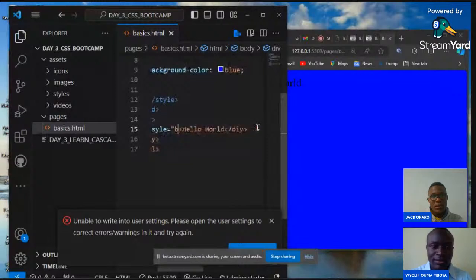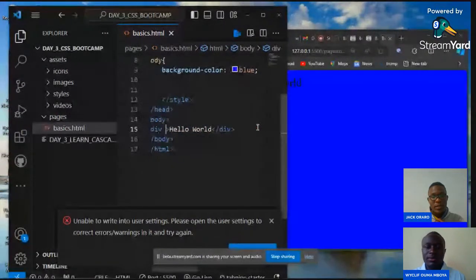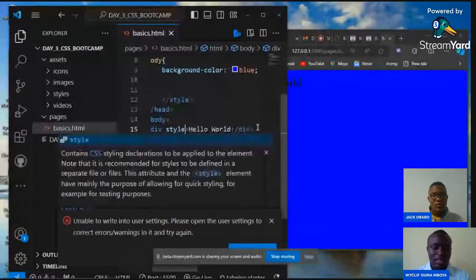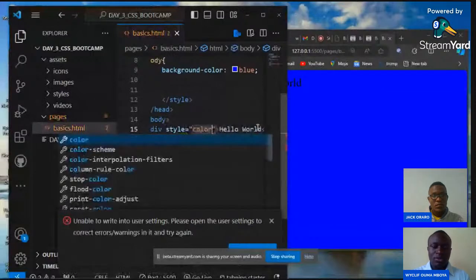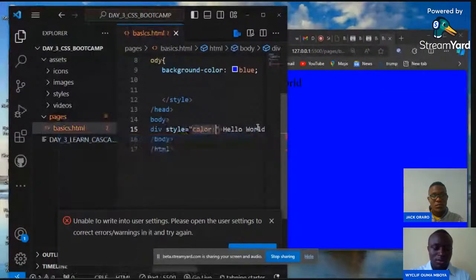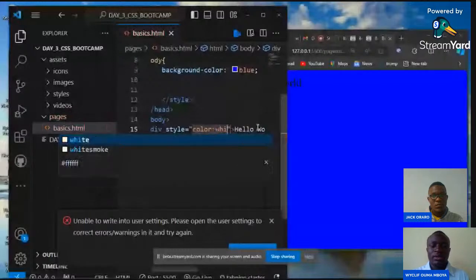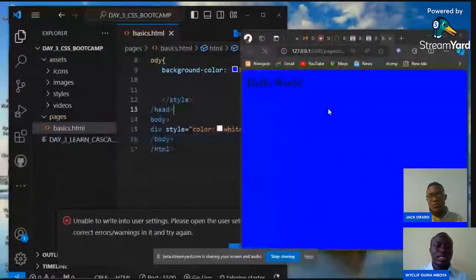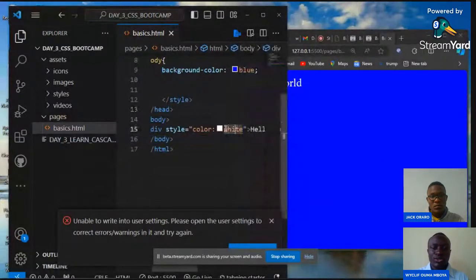Yes, we are good. You can give the text their color. You first use the word style, say color to be white, and that should apply. You can see our text now has a color of white. That is another way in which you can write your CSS within the inline of your HTML.